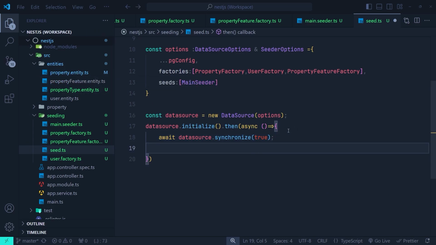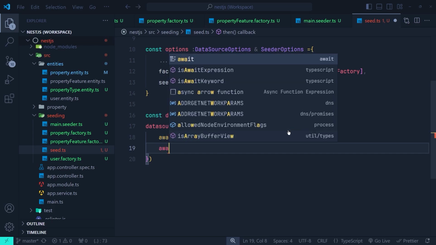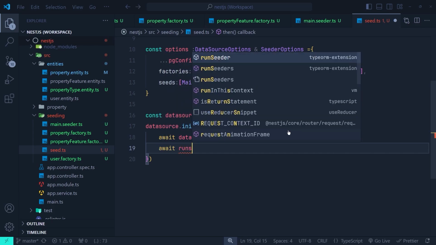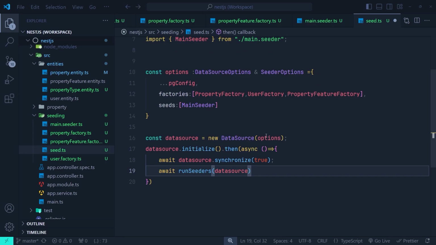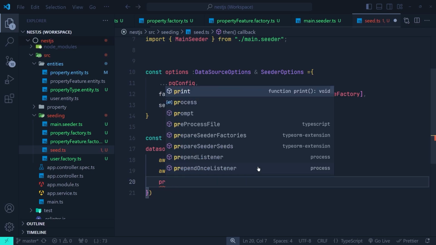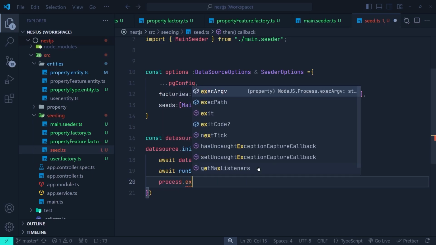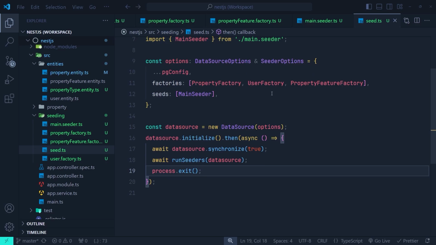Okay, after that, we just call the runSeeders function. So the runSeeders function comes from the TypeORM extension. So await runSeeders, as you can see, it comes from the TypeORM extension, and then we just need to pass the data source. And since inside the data source we have specified the options, and in the options we have specified the seeds file, it will actually run the main seeder file. So after running the seeders, we just need to use process.exit to end running this file. So that's it for our seeding process.